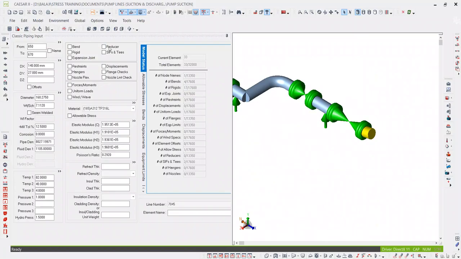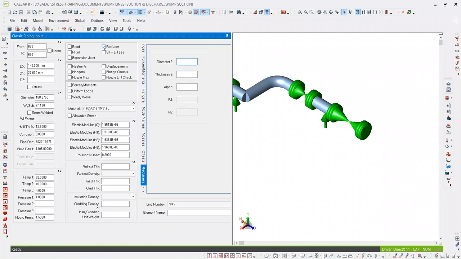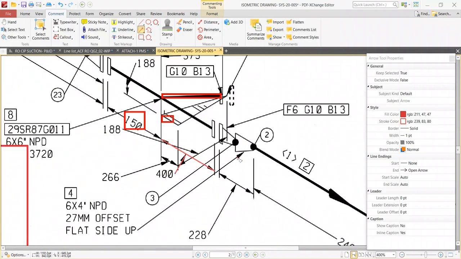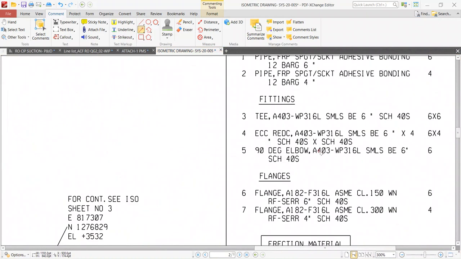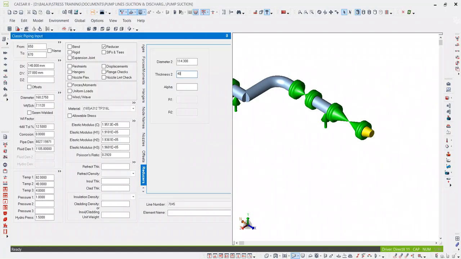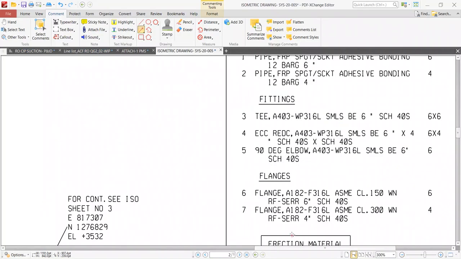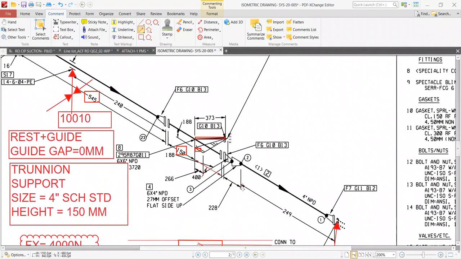Okay. Then select reducer here, reducer diameter 2 is 4 inch, your next size is 4 inch, that is 6 inch by 4 inch, and what is the thickness we need to see. 4 inch schedule 40s, same schedule 40s, you have to enter thickness 40s. Okay, then go to the next node number.